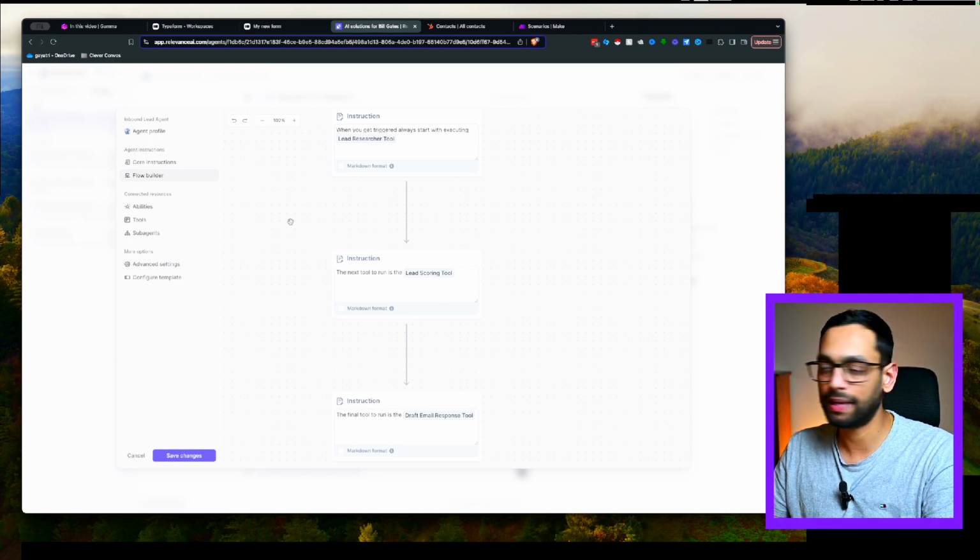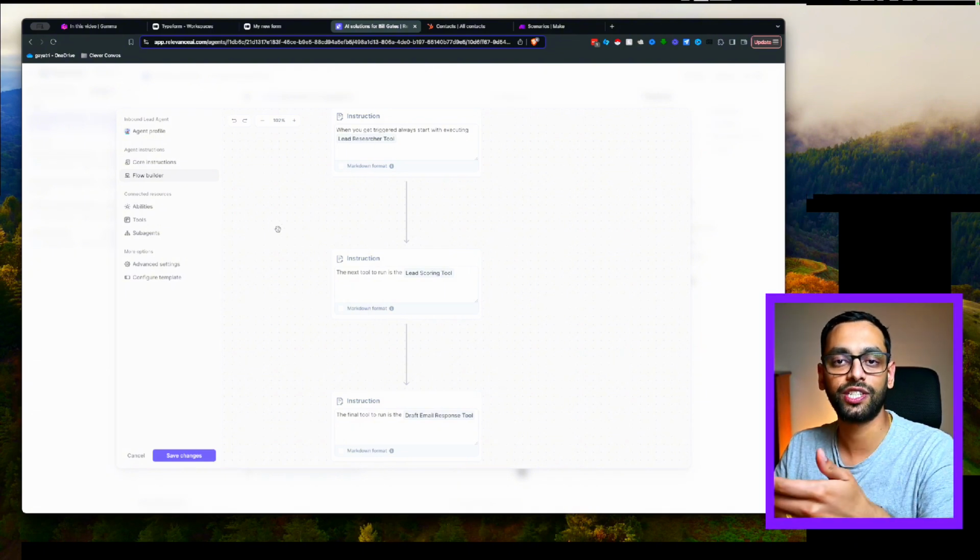However, when you have more complicated systems, more tooling, this sort of flow builder becomes a lot more important to make sure your agent is using the tools that you want it to use.